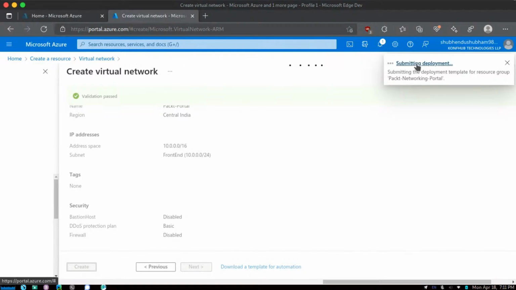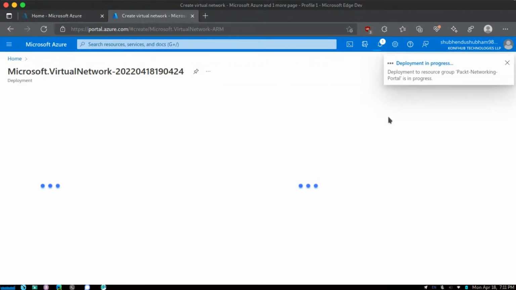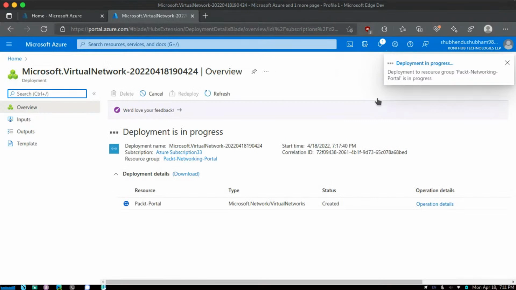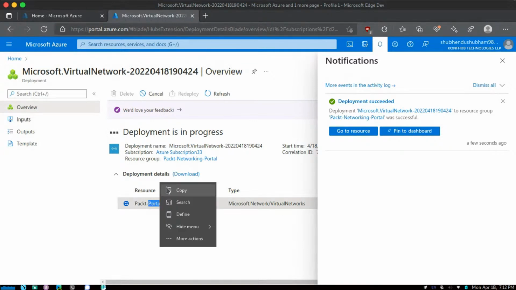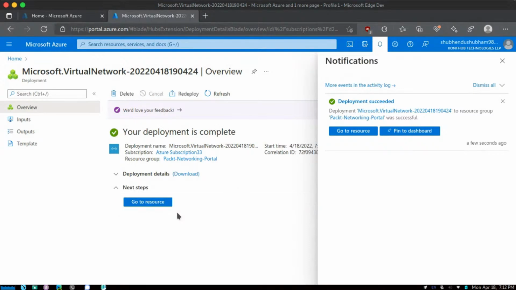Meanwhile it is creating, I will go here. If you haven't clicked here, you can go to the notification tab and it will show this. See here, deployment has already succeeded, and it's packet portal. Where is that coming from? We already named it packet portal. Now, coming to how it works.